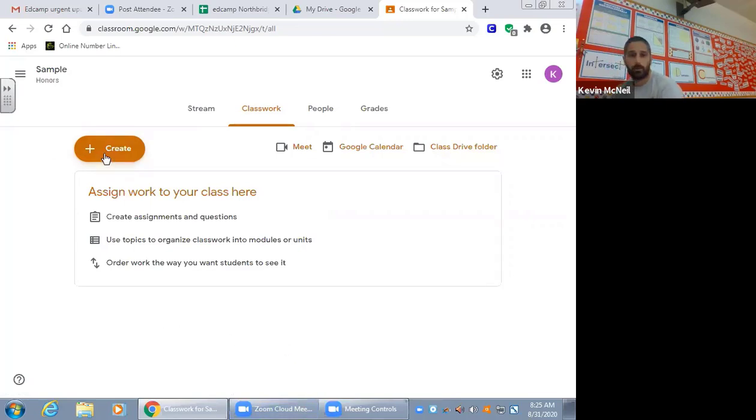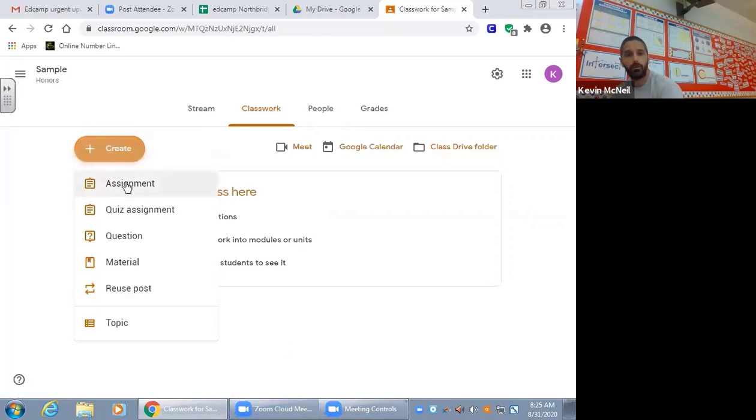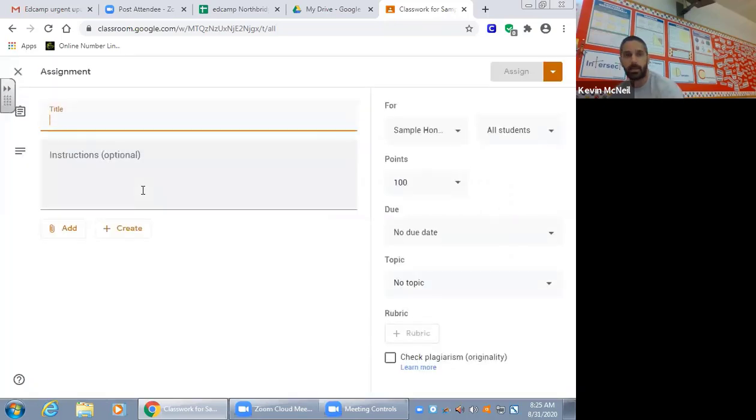If you just press the Create button, you can create assignments, quizzes, questions, material. There are different things that you can create. I typically in the spring just did assignments, and when you click on it, this comes up, and you have the ability to add items from your Google Drive.